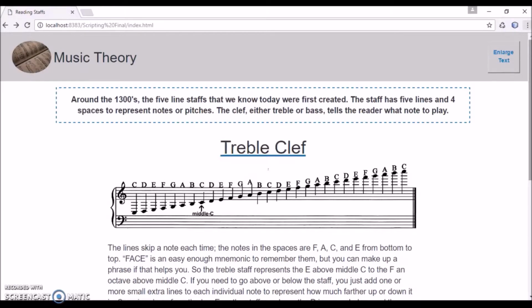Alright, so I'm Zach, and I did my website on music theory, and more specifically about reading staves. I generated the idea for the website pretty much because in my other classes I have done things on music theory and on how to read scales and the circle of fifths, so I kind of just stuck with the same theme and did staves now.